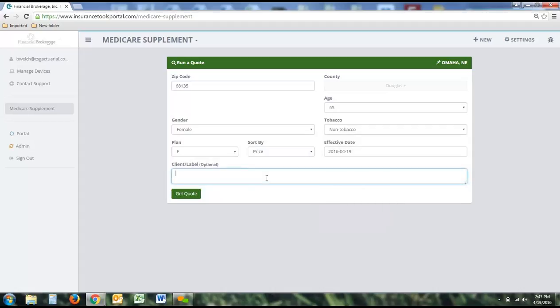The last thing here is the client label. What this is going to do is if you wanted to print this information off, or you wanted to email this information to a potential client or a current client, you can choose to customize the client label. You can put their name in it, kind of personalize the quote a little bit. It's optional. It's not required. We just allow it in there if you wanted to go ahead and do that.